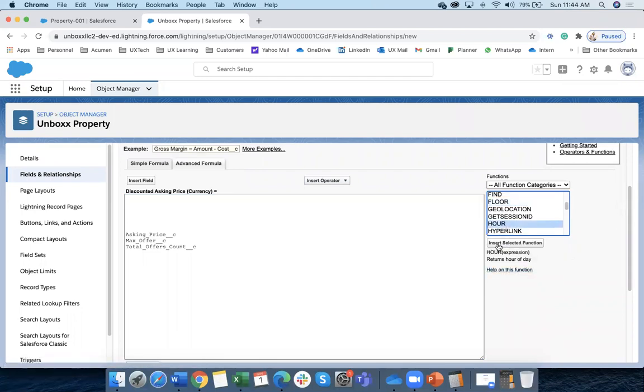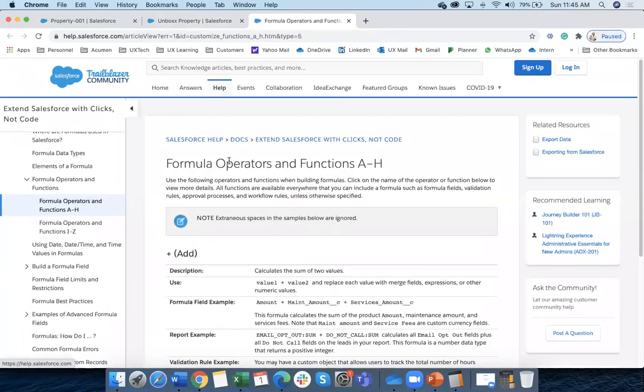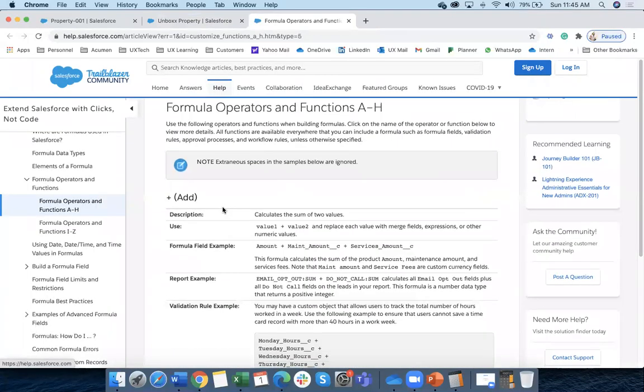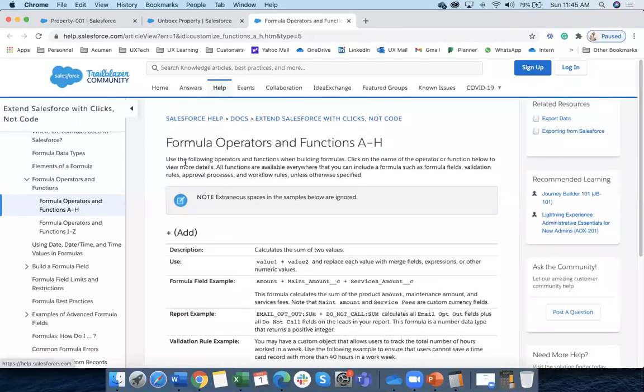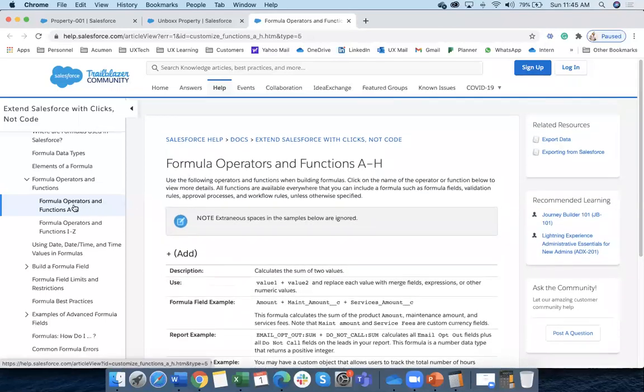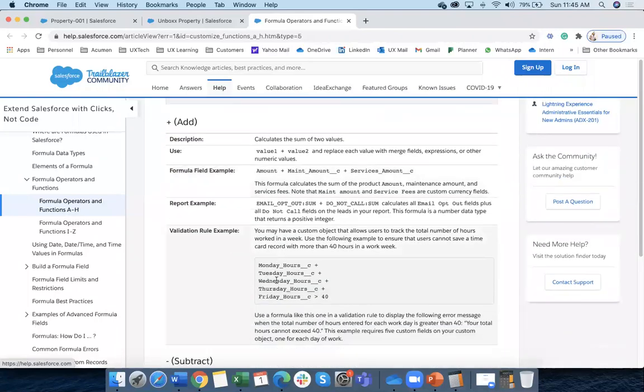Let's say you want to check out what this hour function is. First of all, you can use this insert selected function, so that function will be inserted right here. Now you don't know what it is, so you have the help on this function. I can click on the help. It will open up the help function and tell me all the details I need to know, what kind of expression I can put. Here it will tell you all the functions, and all the operators are here.